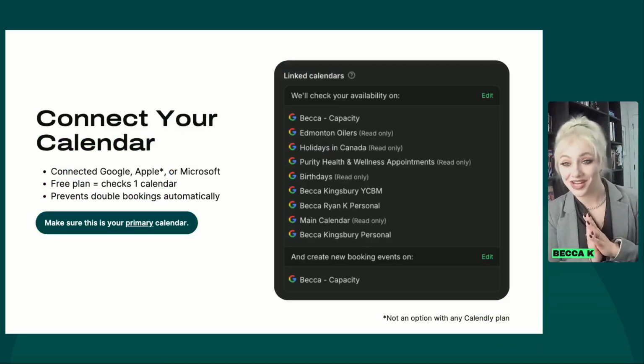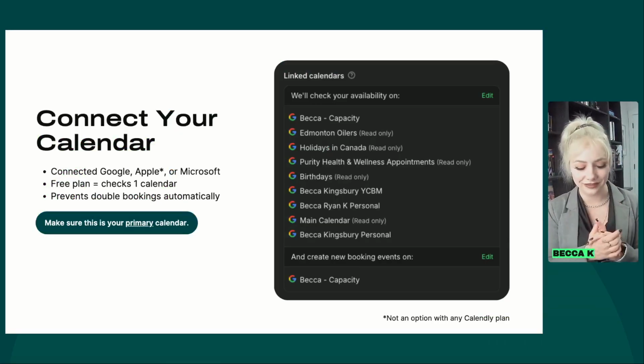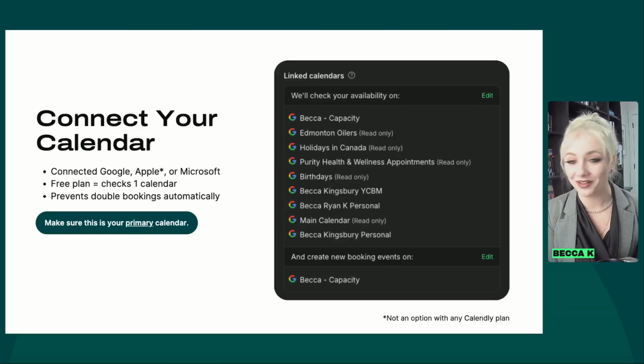Next, please connect your calendar. I definitely added this screenshot just because I hope somebody else understands my pain of I have too many calendars. This is my crazy life. They all have different purposes. They all have different functionalities. With the free plan, you can connect one calendar of your choice.